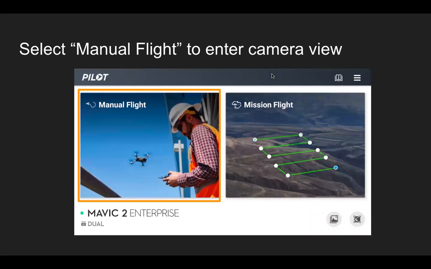So without further ado, we went over the main menu before, but now we're at the point where we can select manual flight to enter camera view. Again, this is the Android application here. On iOS, you'd only have this option. The right side is mission flight, which we'll talk about later on, but that is for automating flight.